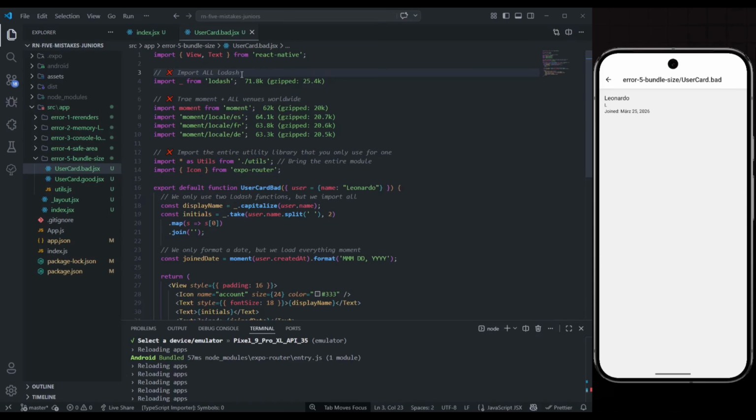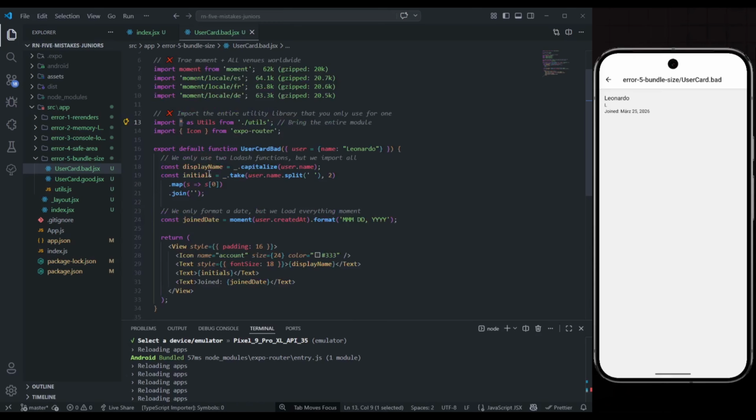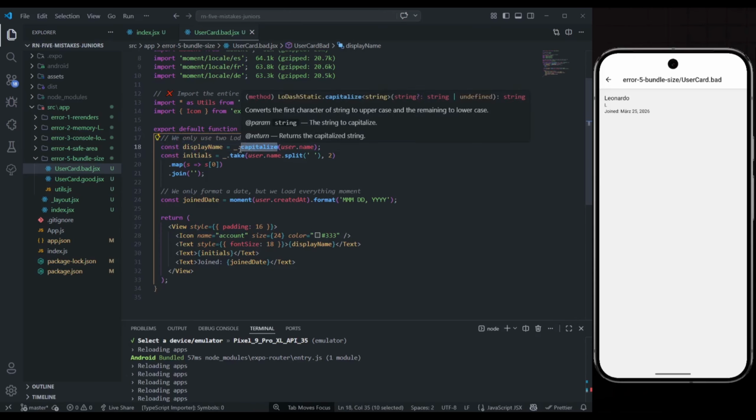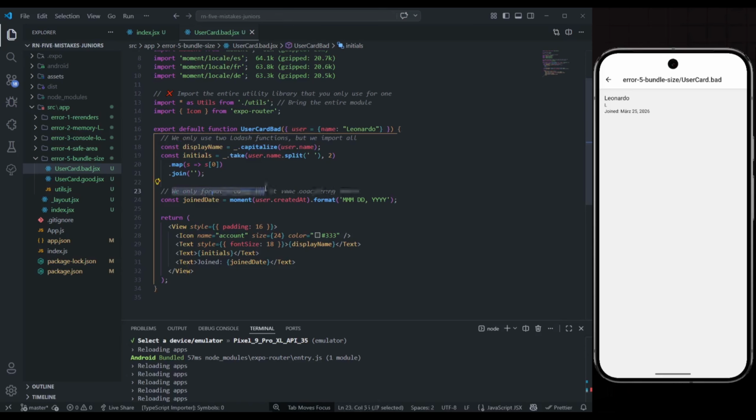Here we have libraries like Lodash, Moment, and a utils file. Lodash, for example, is over 70 kilobytes, Moment 60 kilobytes per language. We are importing the whole utils file but using only one function. Importing all functions and properties from a library means you also include all its weight, even if you use only one function.